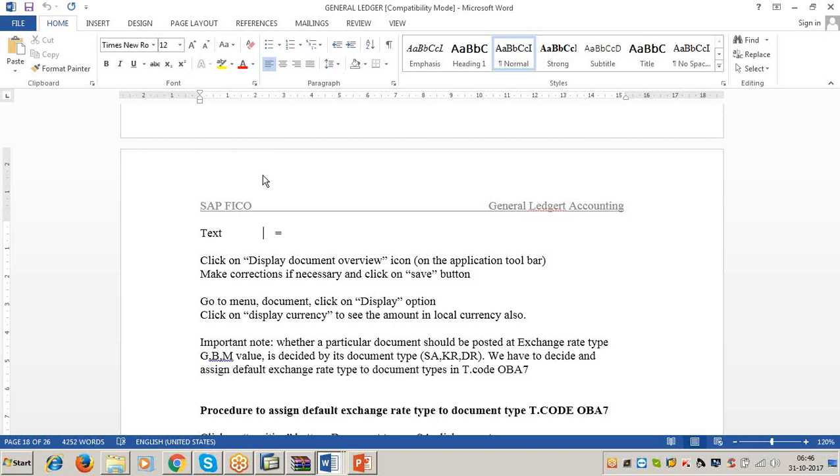The customer invoices, within brackets DR, is converted using bank buying rate. So this is the general practice. But according to client specific requirement, right, for any document type, we can use either G or B or M.